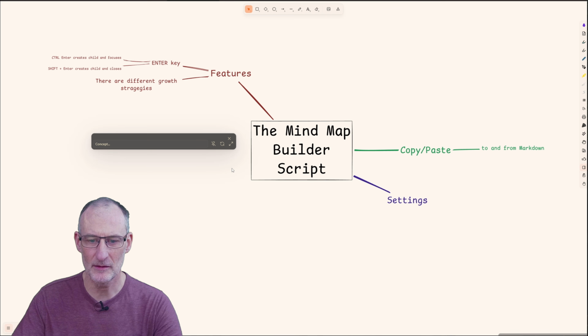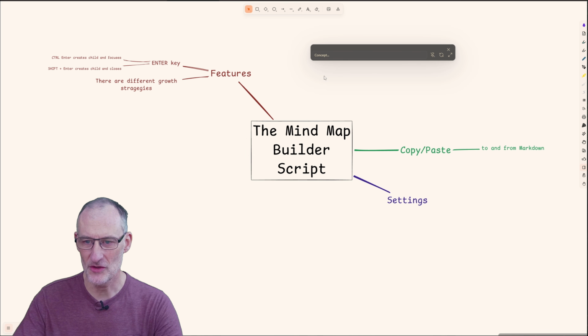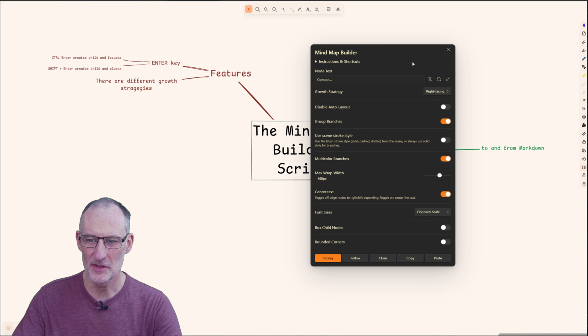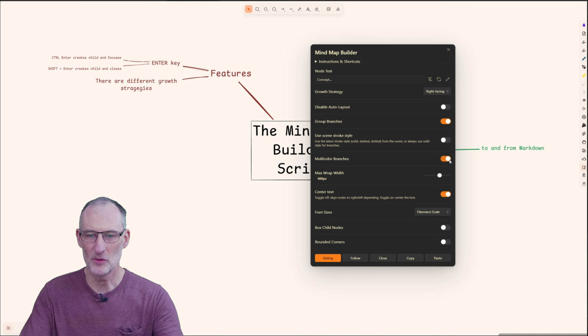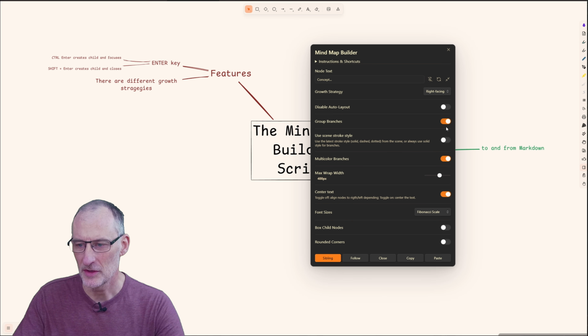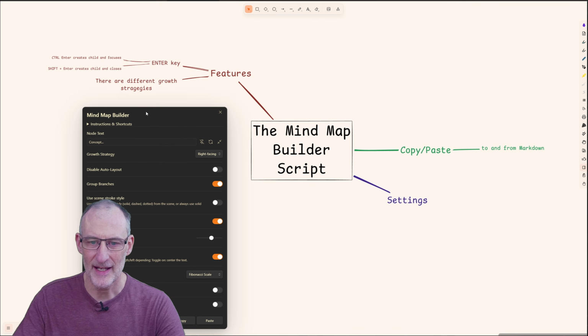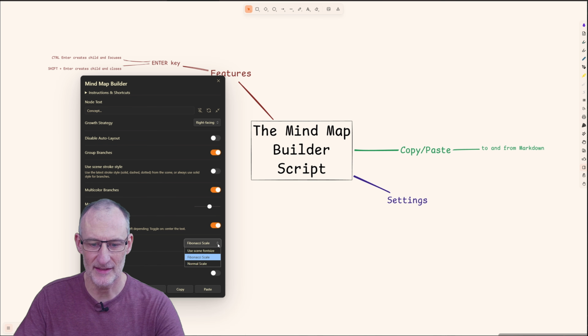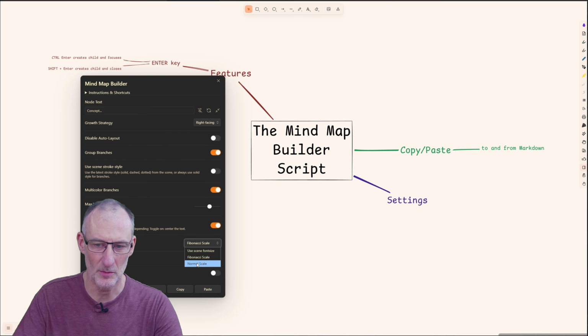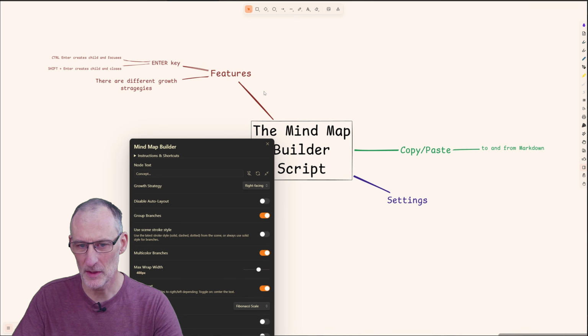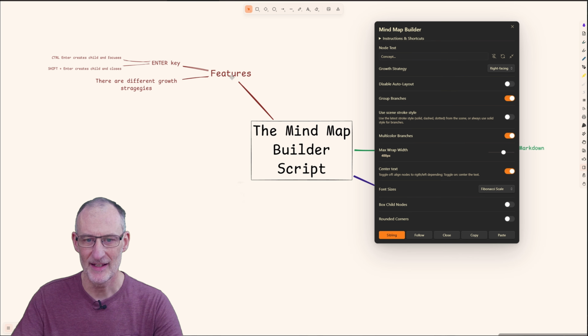Now you can see as well that each of the branches has a different color. That's also a setting here, so you can have multicolor branches, and then you get random colors for each branch. It's going to be a random different color, or you can use the same colors. Also, right now I'm using the font sizes on the Fibonacci scale, but you can have uniform font sizes for all the branches, or you can have the normal Excalidraw scale as well. Also, if you want, you can add a box around.